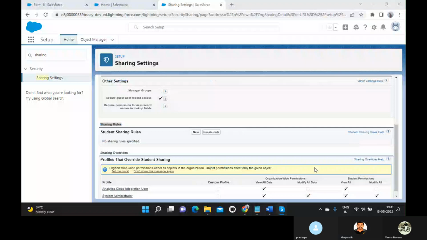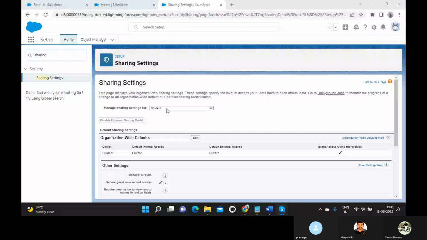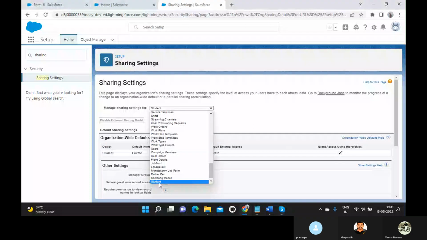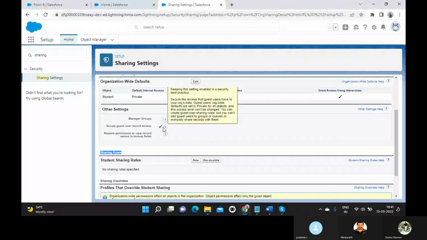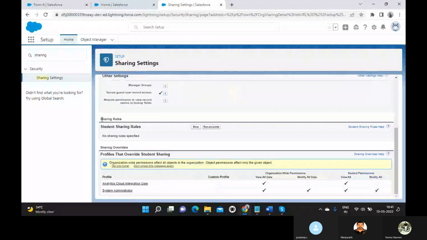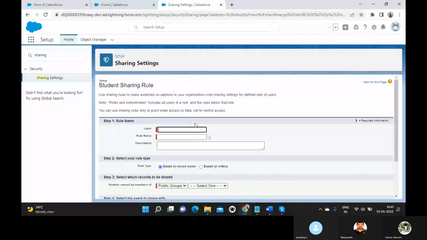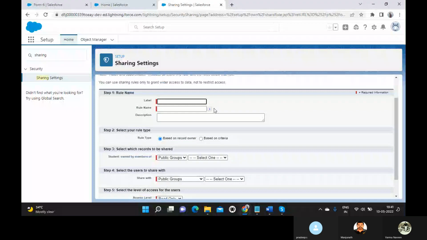Now, when we look for the student object, we have to look for it like this. Then this page will come. Now here you can see the sharing rule section, right? Now you have to click on the new button. Now let's give a sharing rule name, let's say sharing.